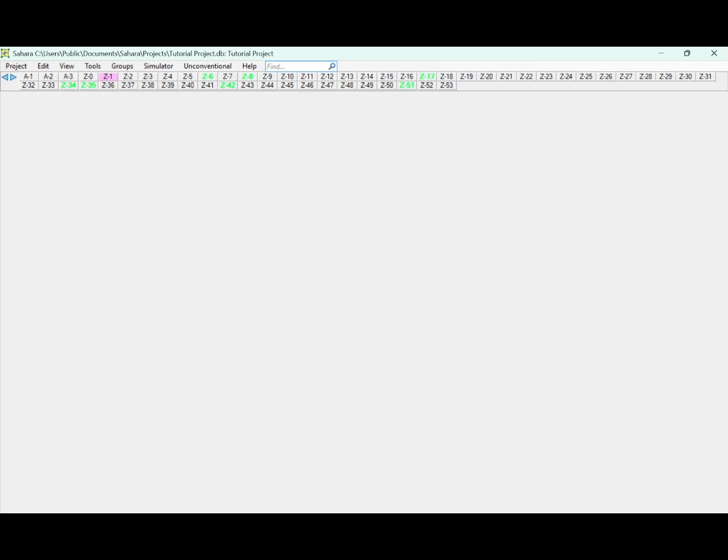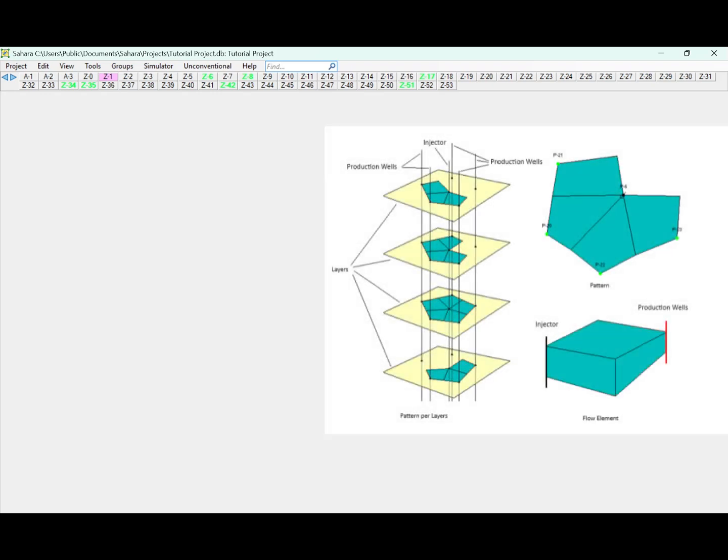The minimum unit of calculation that we have available in Sahara is called the flow element. This will connect a producer and an injector, and is going to represent the reservoir volume in which the sweep from the injector to the producer occurs. An injection grid is composed of the flow elements that connect an injector well with the neighboring producers in each of the layers where they are present. So it's completely vital that we understand what a flow element is.